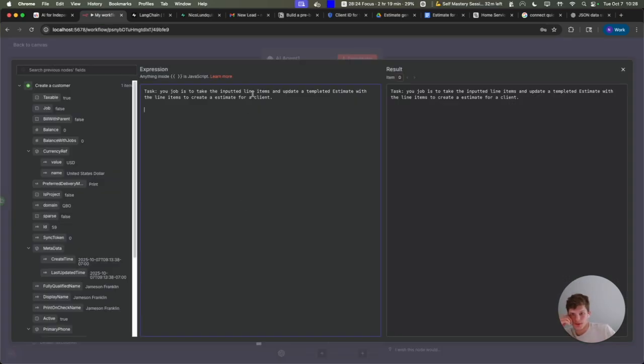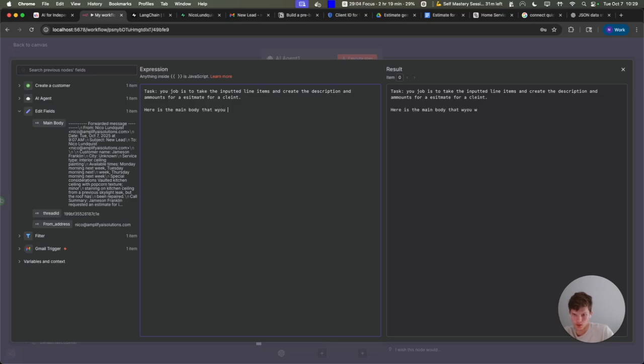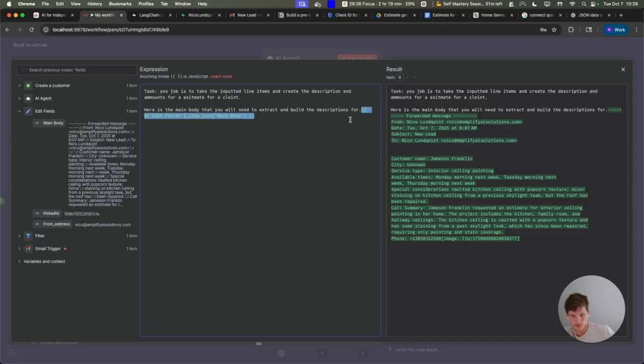Let's see. Your job is to take the inputted line item and update a template and create the description and amounts for an estimate for a client, that you will need to extract and build the descriptions for. So here's the main body. Okay.